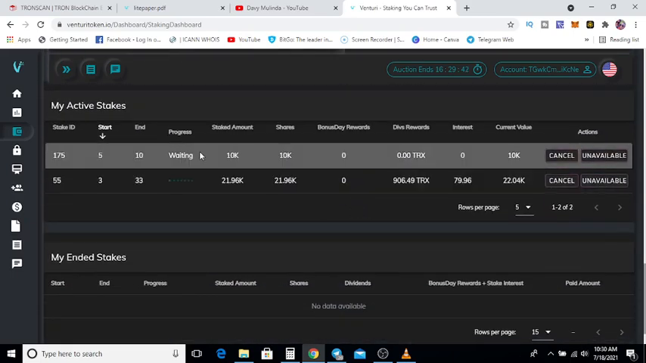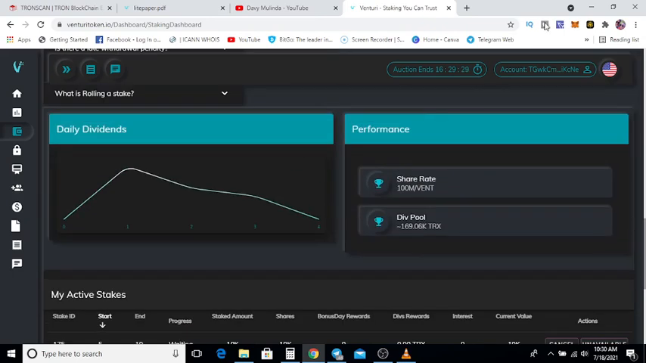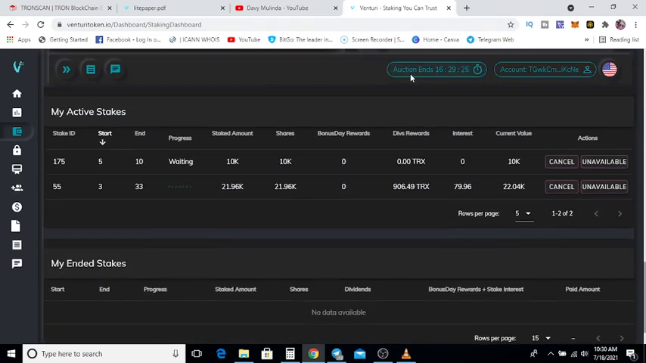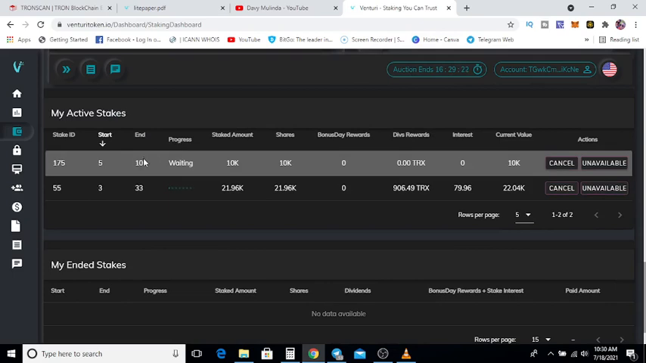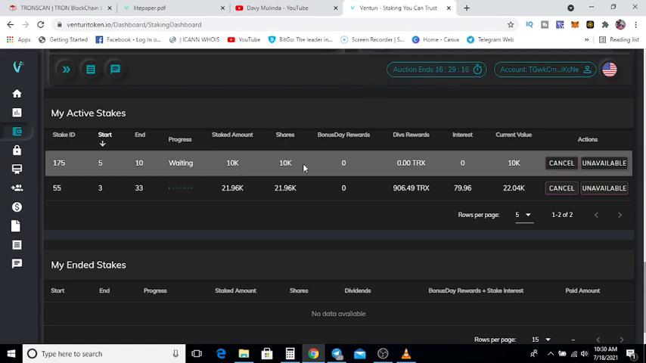So I've staked it, as you can see here. Now if you stake it, it will show you the day when you're going to start. We are on day number 1 today. Today is day number 4, so it will start earning when this timer goes to 0, and it will end on the 10th day. So it is in waiting because the timer is still on. I've staked 10k shares, and I've not yet got any dividends.